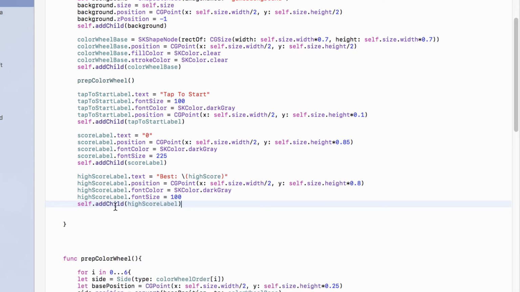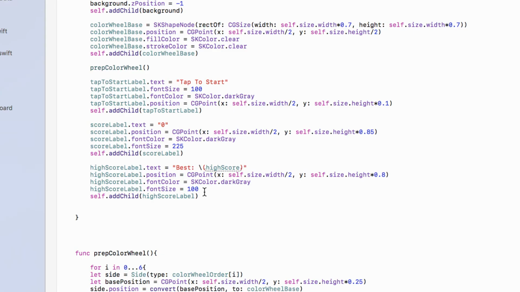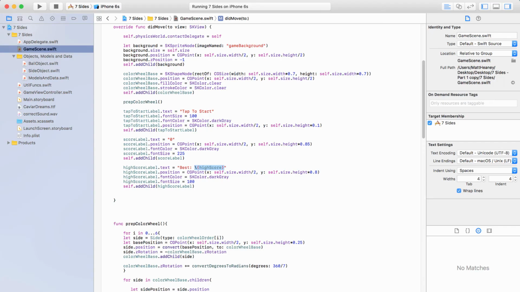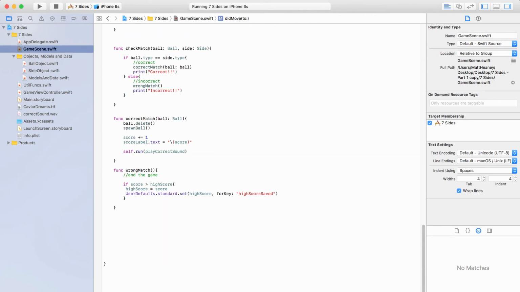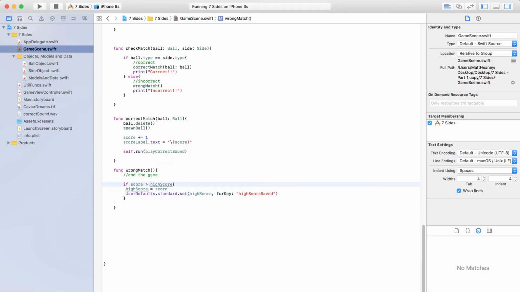So now we're loading up our high score and setting this value to high score. We're then displaying a label in our game scene just underneath our score label, and this label will say best and it will show our high score. Then when the game has finished, so when the ball was hit aside and it is the wrong colour, we're saying if our score is greater than our high score, therefore we've set a new high score, then update the value of our high score and save this. So that will have our high score working.